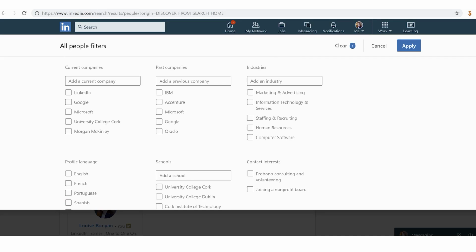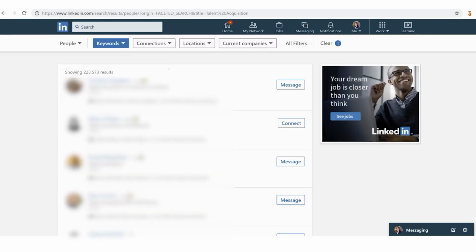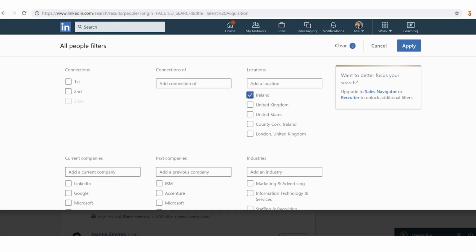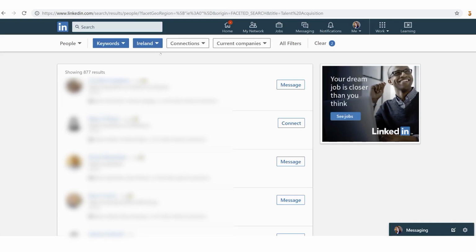And now I'm going to hit apply. Because I had such a broad search title, you can see that I've got 223,573 results. But that's everybody, all over the world, because I didn't specify location. I just want to show you the width of the searching that's there. So then we go back into all filters, and now I'm going to refine by country. I'm going to click Ireland, and it's brought it back down to 877.